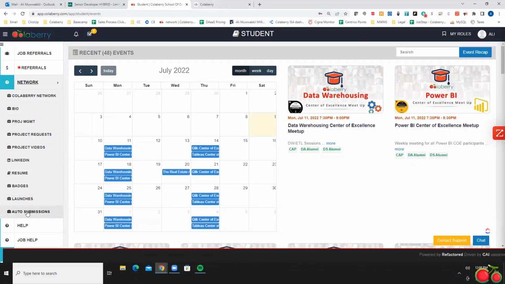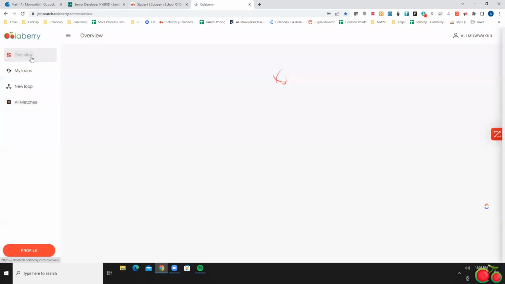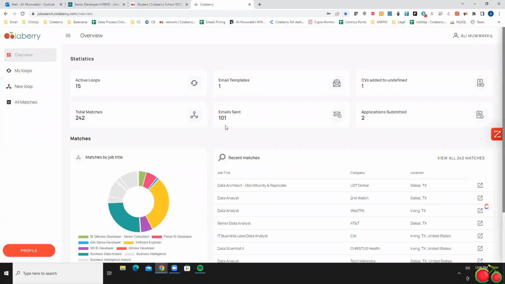Remember, it's in this auto submission section. So once you sign up, and every time you go and log in, it's going to give you your update. Look at this: 100 emails sent out so far, guys, 2 applications submitted.